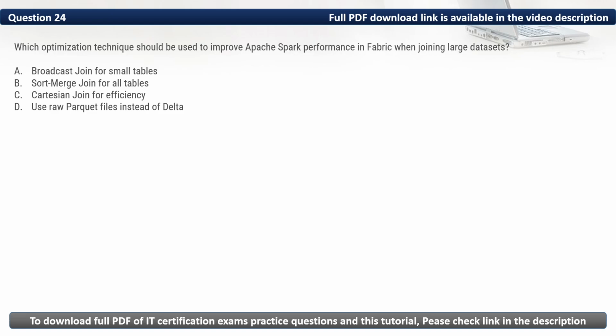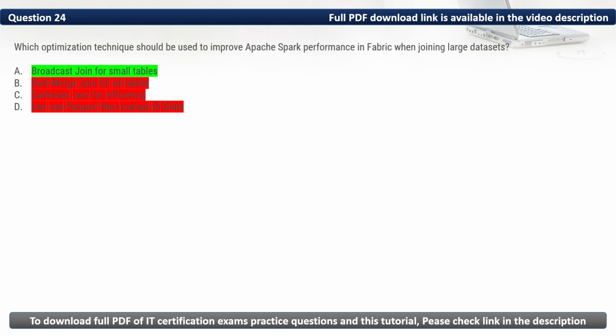Then we have D, use raw parquet files instead of Delta. Delta format provides ACID transactions and optimizations like Z-ordering, which are not available for raw parquet files. As such, the optimization technique that should be used is broadcast join for small tables. Thus, the correct option is A.